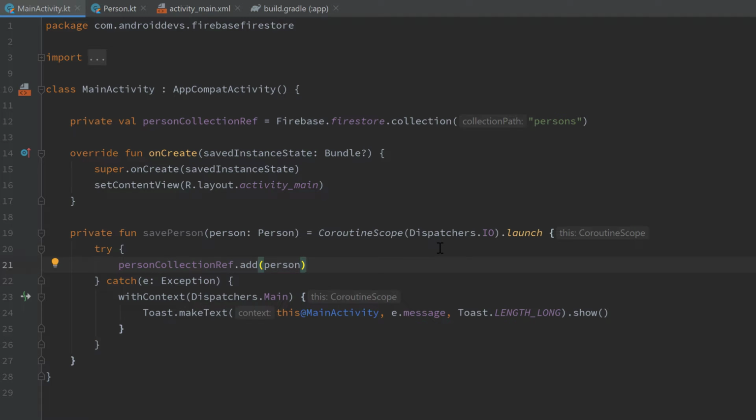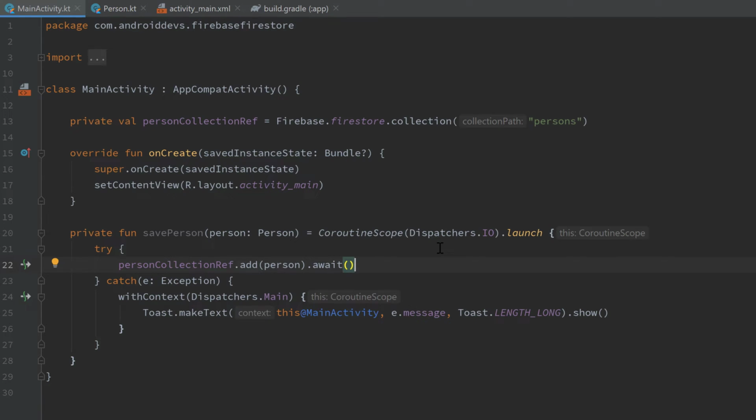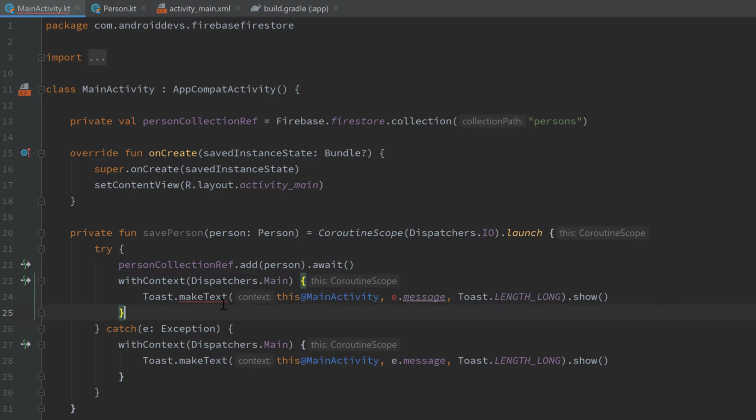And since we are inside of a coroutine, we can call .await afterwards. So this code will only continue after that line if we successfully added that person to our database, or at least if that uploading process is finished. If it throws an exception, then the code will jump to this, of course. And after here, we can copy that withContext block and show a toast again, and that toast will instead say "Successfully saved data."